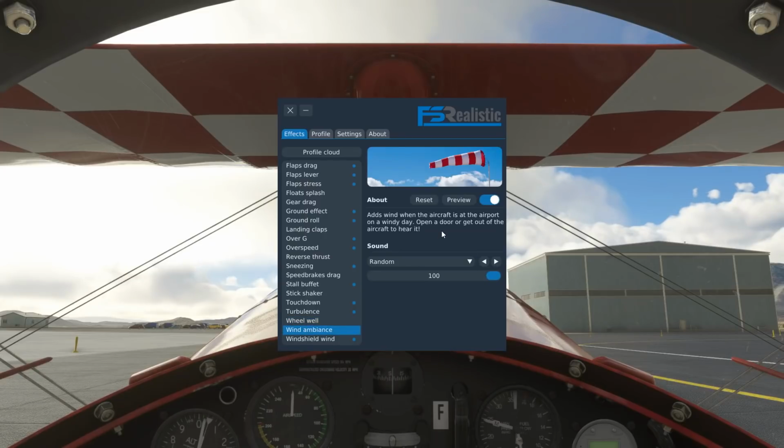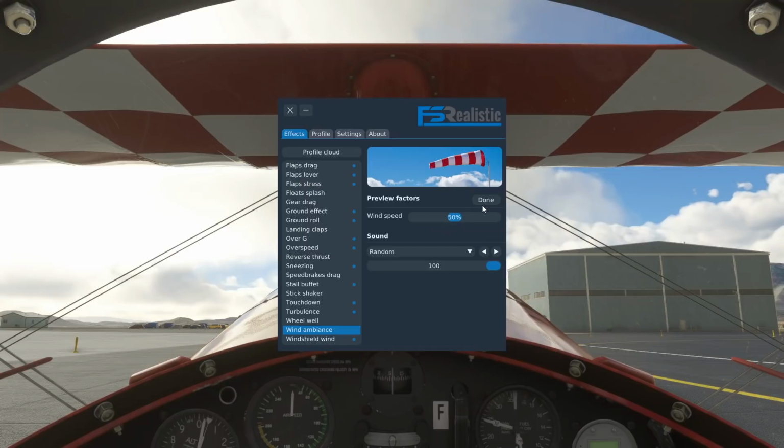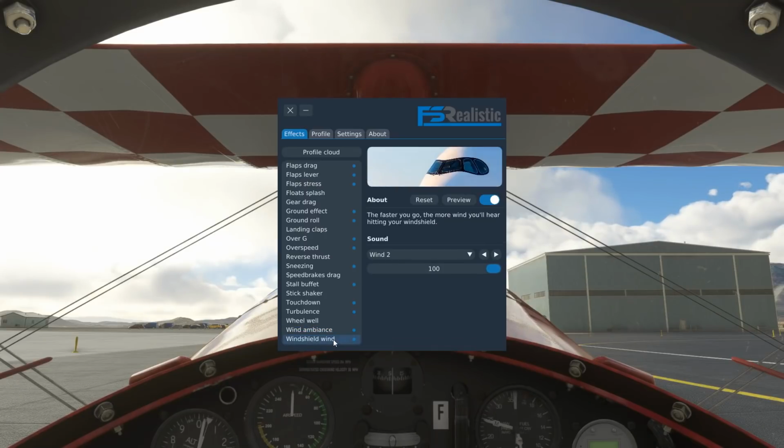Wind ambience, as you can see, if we open the door on a windy day, we'll get some nice sound effects there. Again, though, not currently hearing any sound effects in the preview. And lastly, windshield noise. A little bit overdone by default, it does get quite loud in some of the jets, but of course one of the nice features of the app is we can turn on or off all of these effects and adjust them accordingly to our liking.